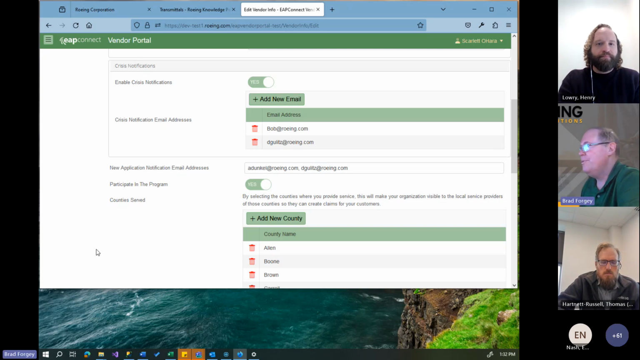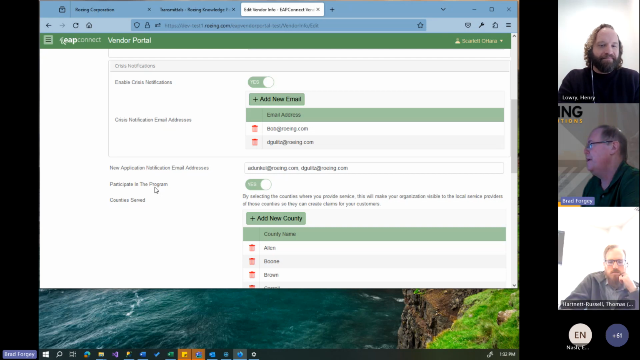The participate in the program. This is how you indicate that you want to receive transmittals electronically in the vendor portal. As I mentioned, you don't have to, although I think that's probably one of the biggest benefits. Between the transmittals and the clients, the whole idea is to get you more information about those transmittals. If you mark this as yes, then the LSP has the ability to click that button and send the transmittals to you through the portal.